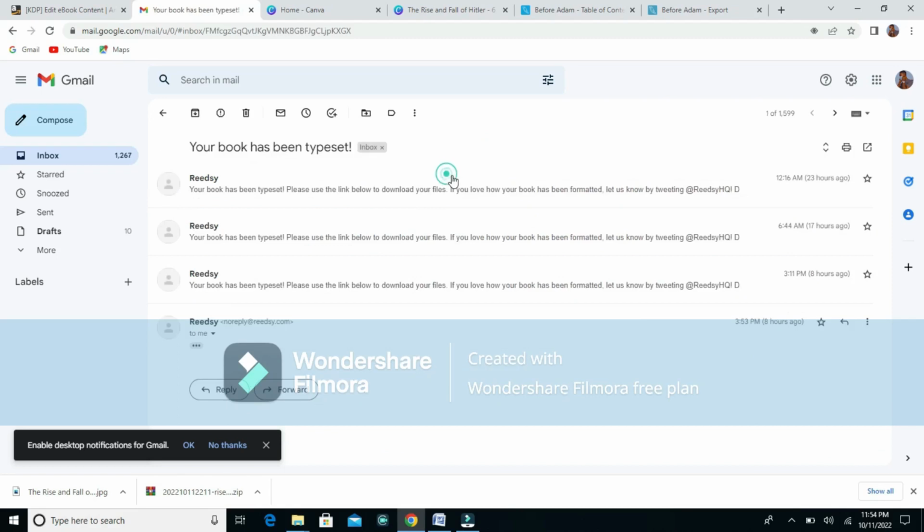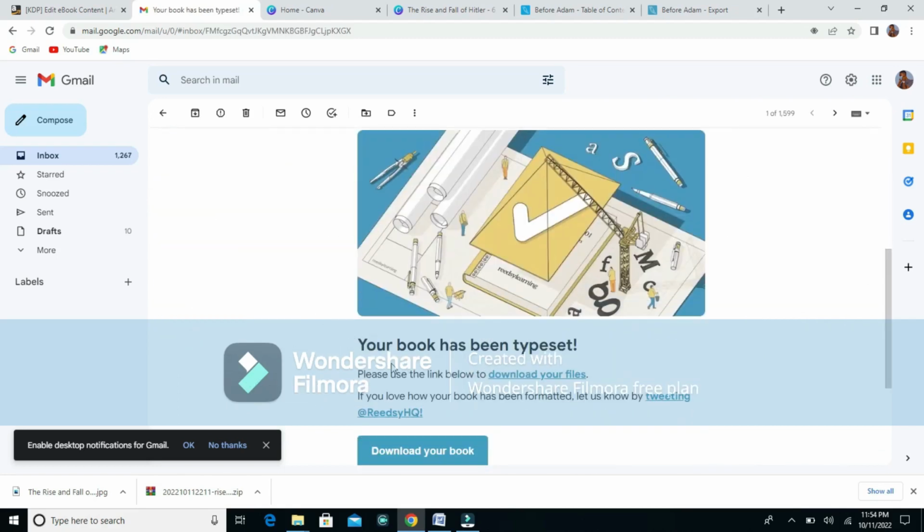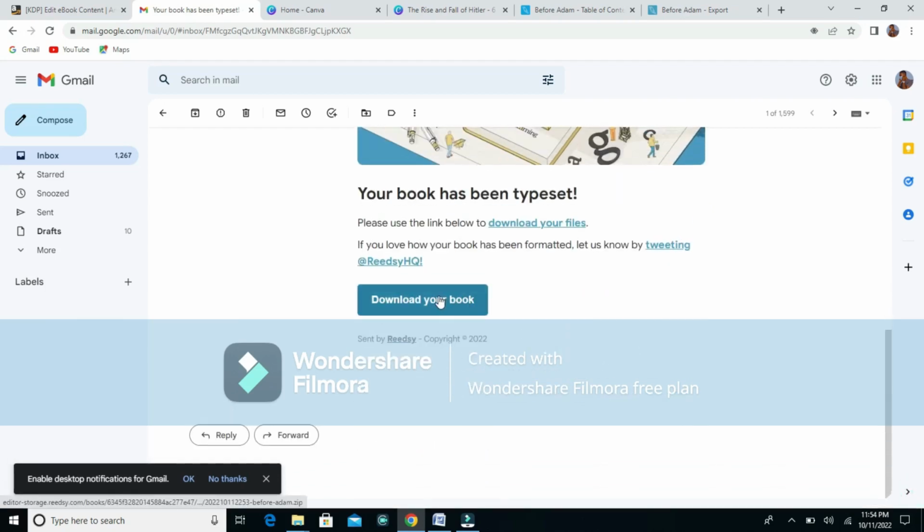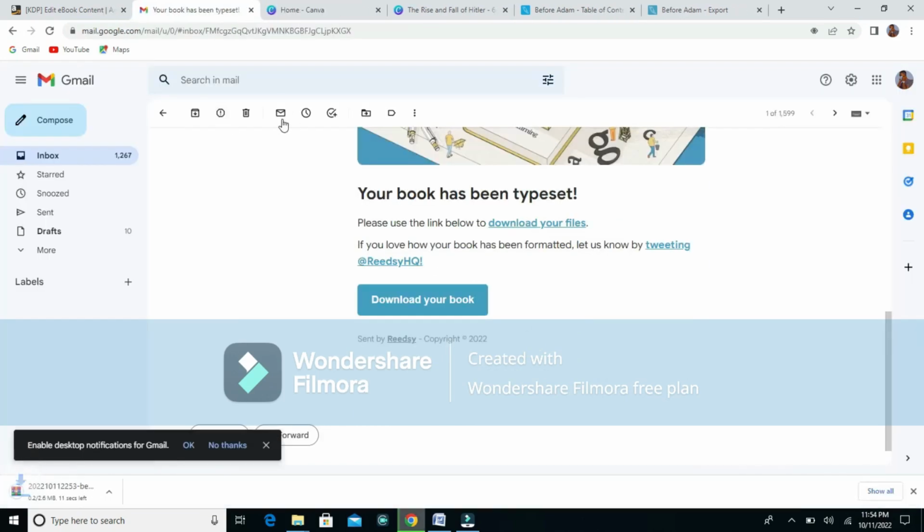I'll click on it. I'll move to the last message here. You see, your book has been typeset. So I'll click on download your ebook. Can you see it? My book is downloading here in a zip format. So I'll click here on this arrow.